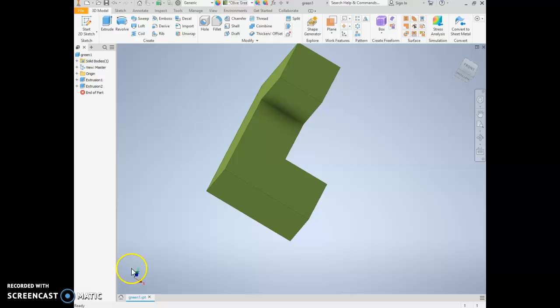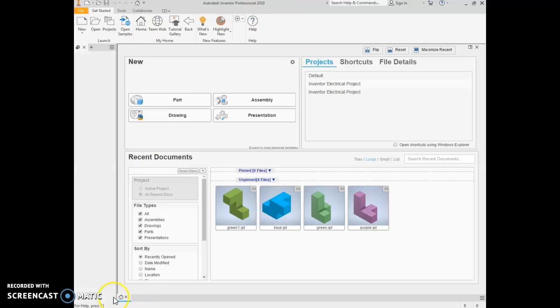So that is how you make your puzzle cube parts. You'll save each one, close it, come back to home, and hit part to start again on your next one.